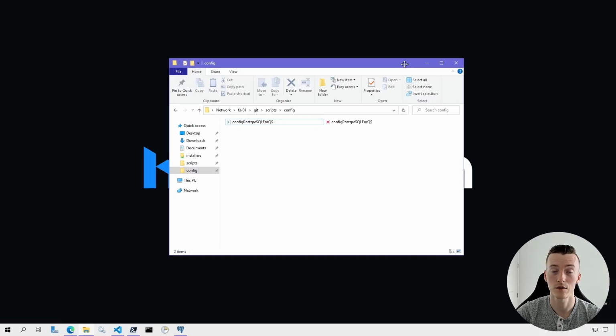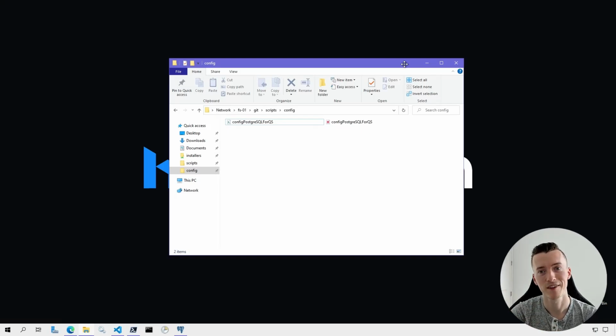Install PostgreSQL, add the path to the binary, and run the script. That's all there is to it.